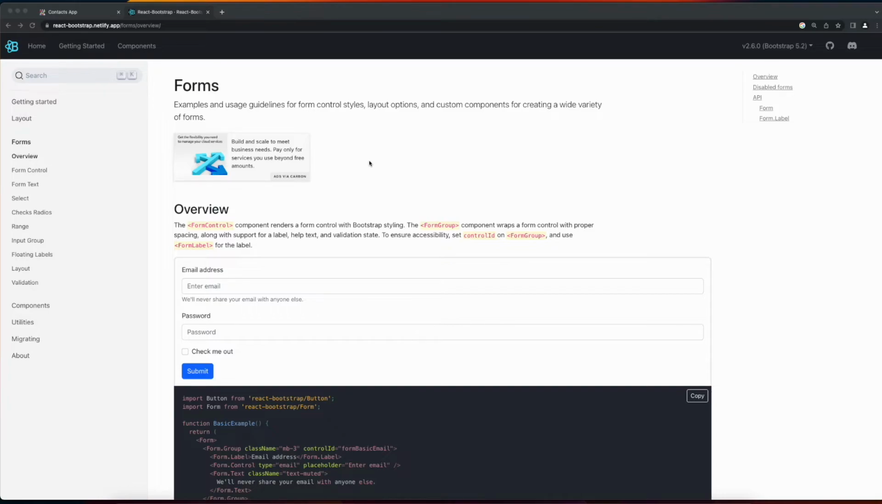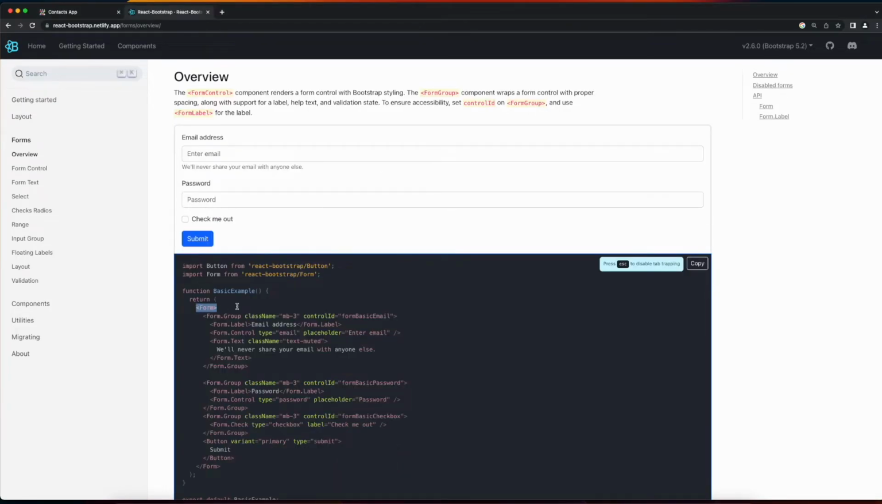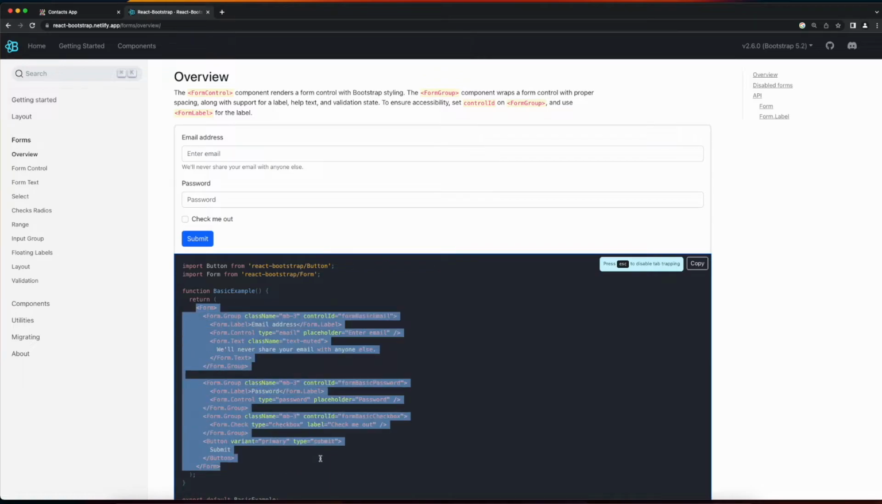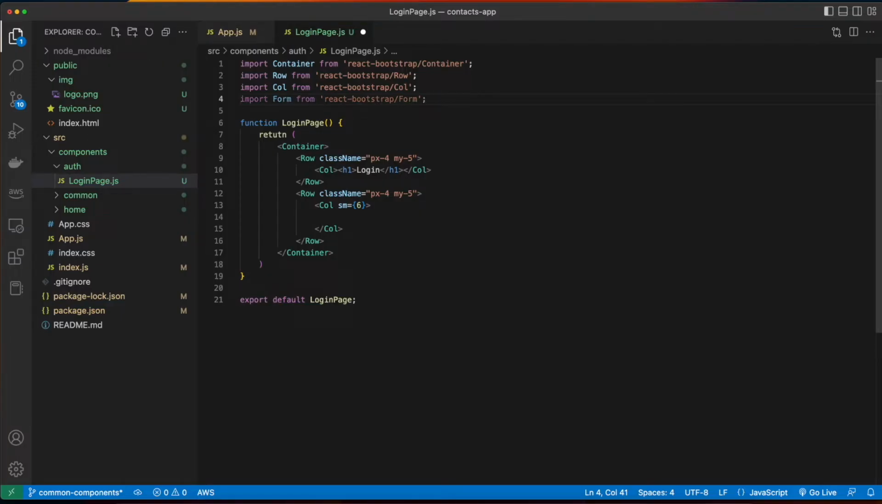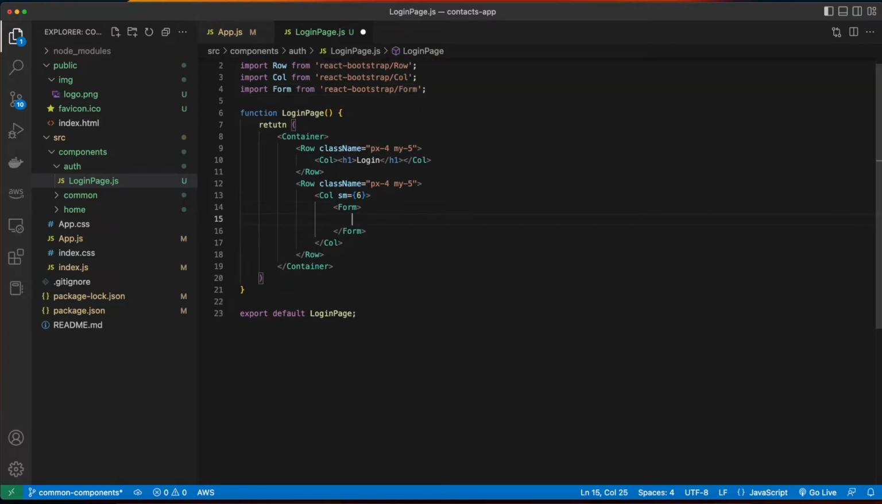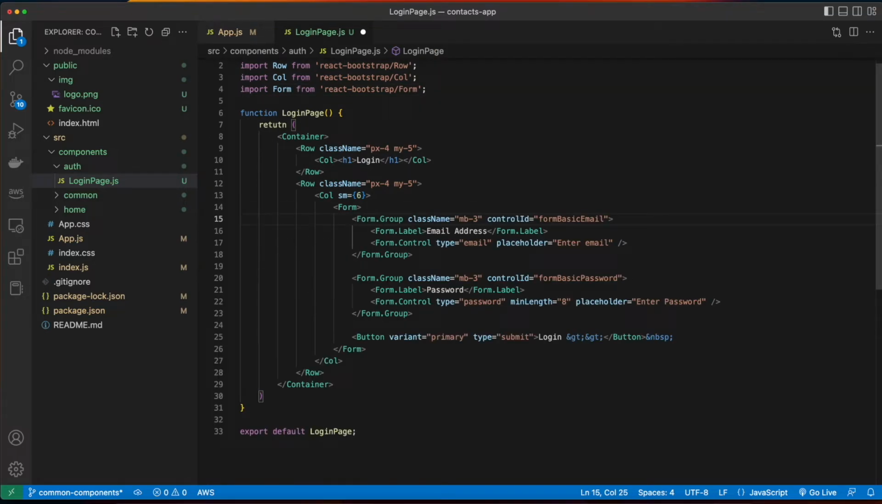Jumping back over to the React Bootstrap documentation and on the forms page, you'll see they have a form component with various form elements that you could add within the form. I'll be using some of these in the login form, so I'll grab the import for the form, jump back into VS Code, and import the form from React Bootstrap. So here I'll add the form, and inside the form elements.